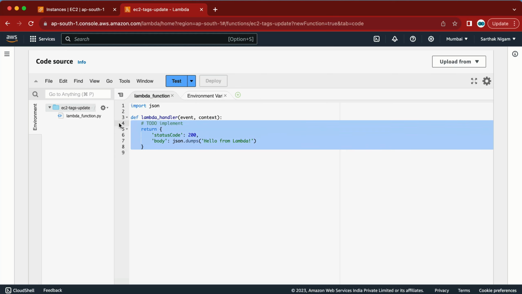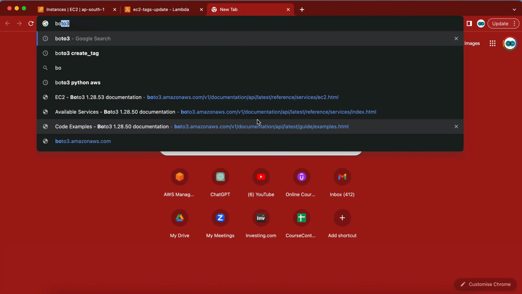In order to write this, the first thing we need is the Boto3 library. So let me go to Boto3.